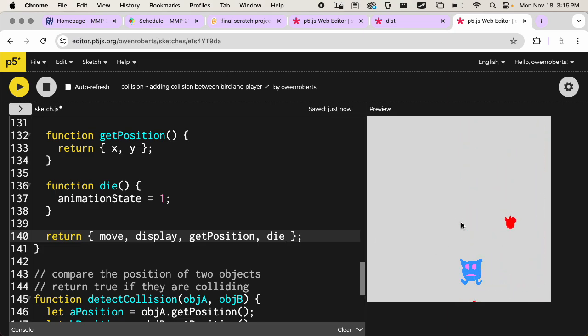Okay, so now we can eat this one bird, but we can't eat the other bird because we didn't write that code yet. I'm going to leave it as is. If you guys want to put that in, you can, but we're also going to learn a better way to do that in a week or two. But there we go. Now we can detect the collision between the player and the bird, and we can change the animations based on that collision.